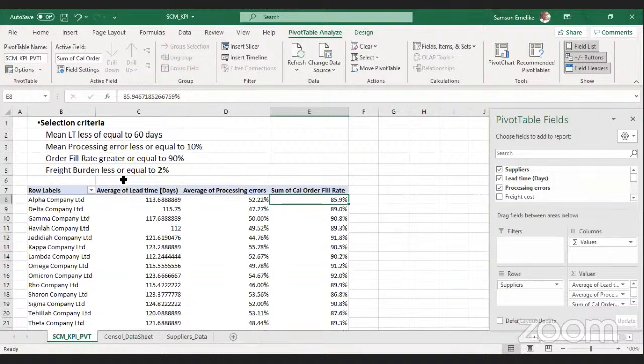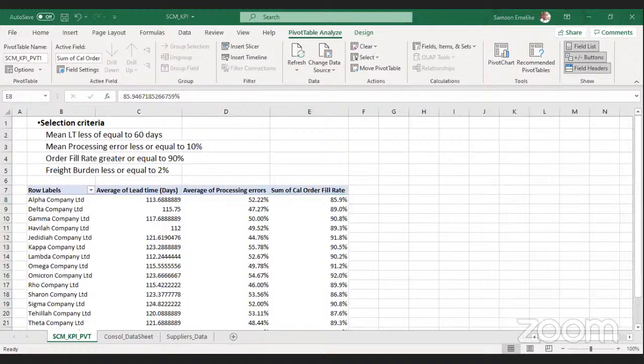And so the last thing that we will be looking at now is the freight burden. And we said that the freight burden is the cost of transportation, the cost of freighting, relative to the total order. Let me look at that definition again. It is expressed as the proportion of the freight cost to the order value. Freight cost to the order value.